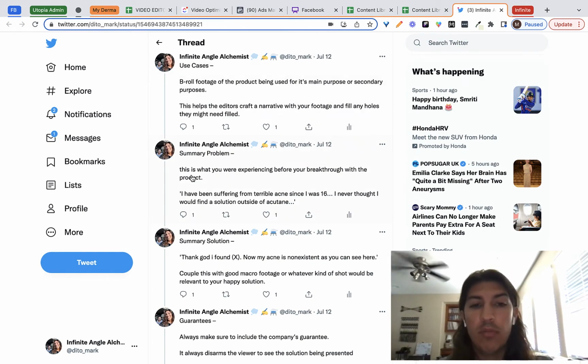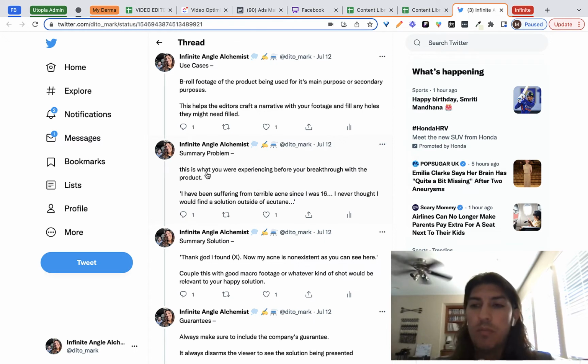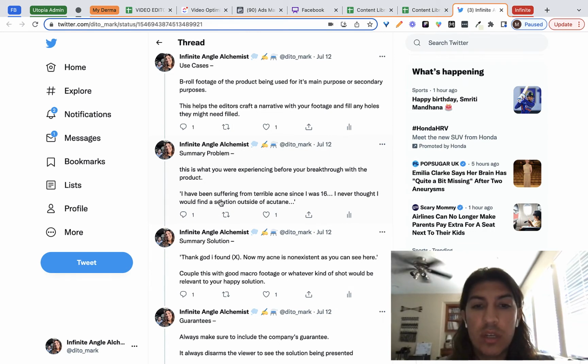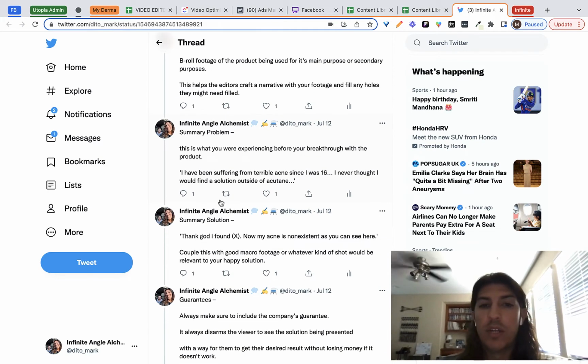Summary problem element is when they're experiencing a breakthrough with our product. So this can be used towards the end of the video most of the time, but this element is basically like, man, I never thought, I've been suffering from terrible acne since I was 16. I never thought I would find a solution outside of Accutane, right? So that's a summary problem.